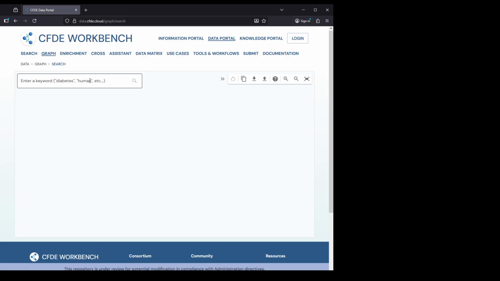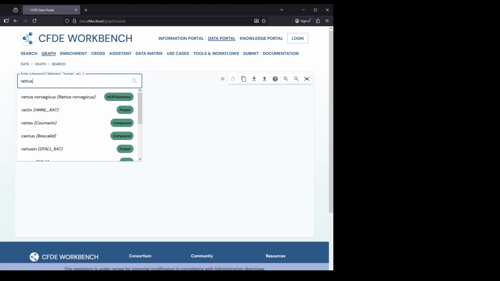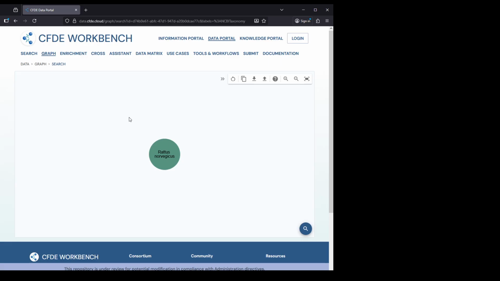So let's try a more complicated example. Suppose we want to find all rat subjects data derived from RNA-seq assays from heart tissue. Let's start by just searching for rats in the search bar. I'll just use Rattus, and we should see Rattus norvegicus here. We'll select that. Notice that its type was NCBI taxonomy.